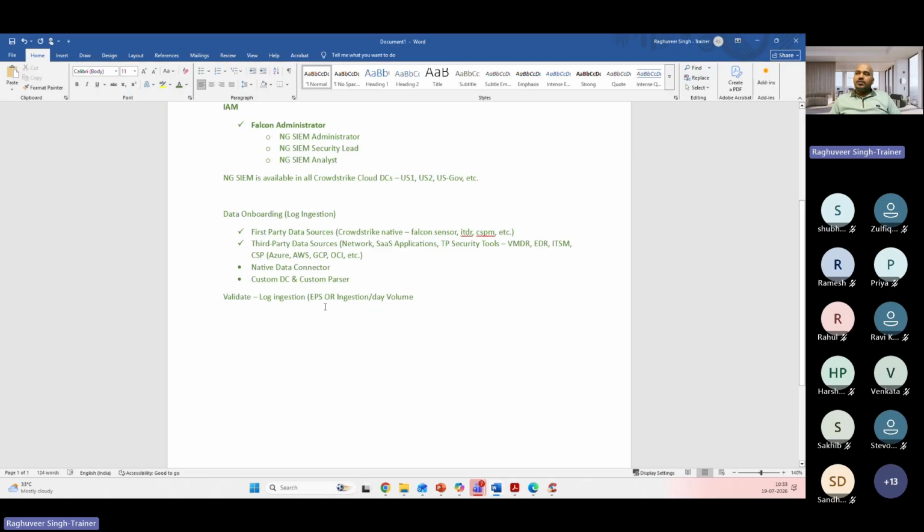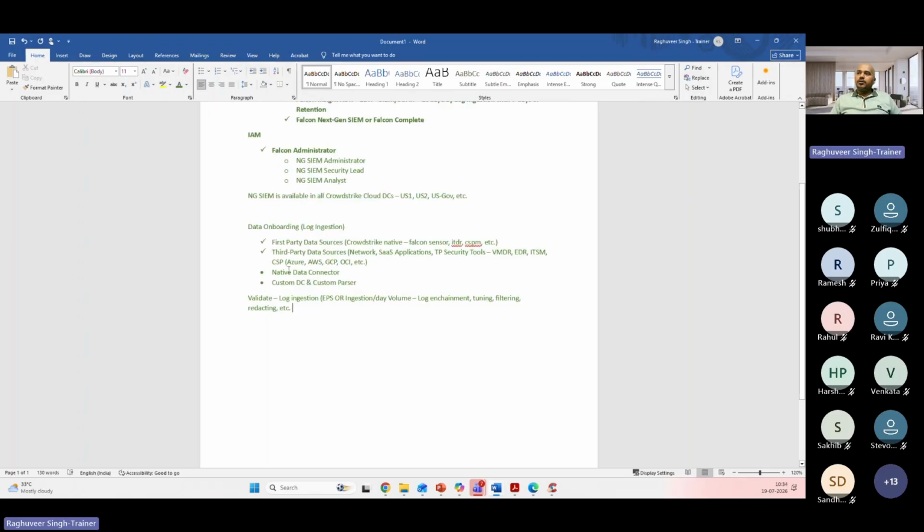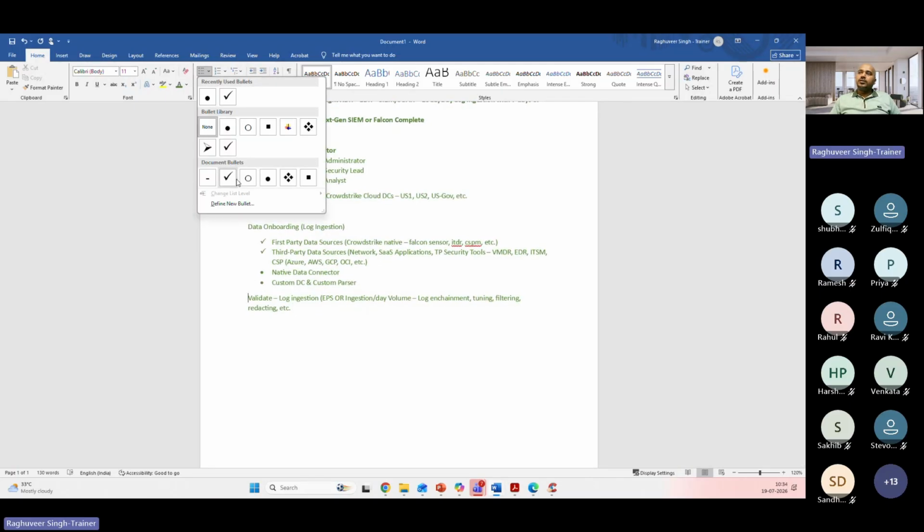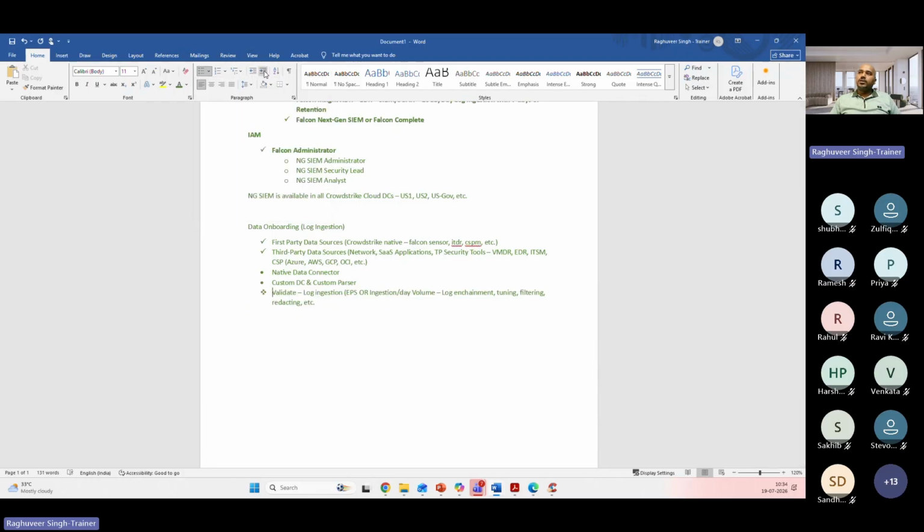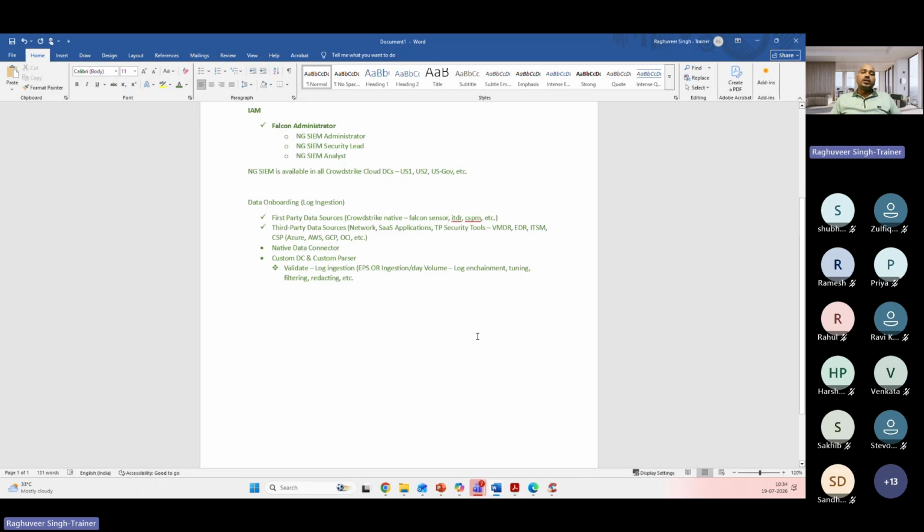So you need to validate log ingestion, and as part of this validation, you need to perform log enrichment, log tuning, log filtering, and also, if it is about security, redacting of PII information, etc. So as part of the validation phase, you're performing all of these activities, which is again a subphase within data onboarding. You're performing the validation at the same time. Once this validation is complete, you move on to the next phase, which is detection engineering.